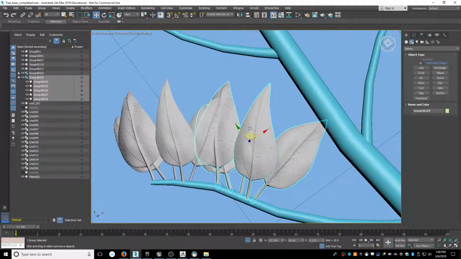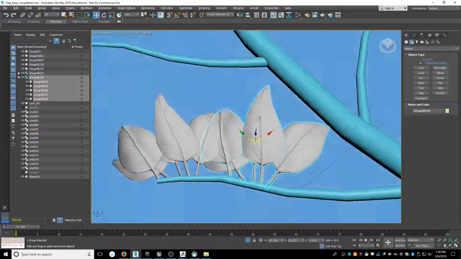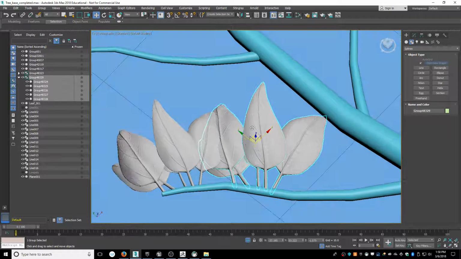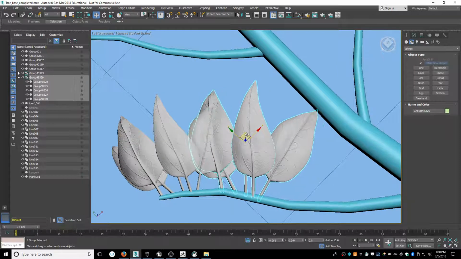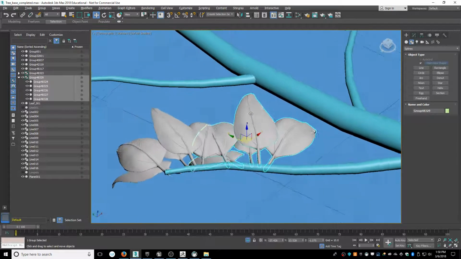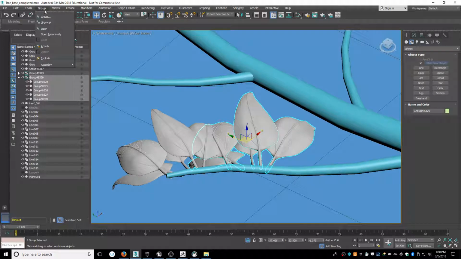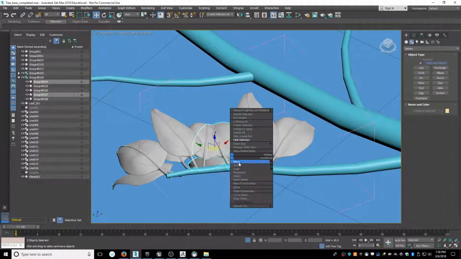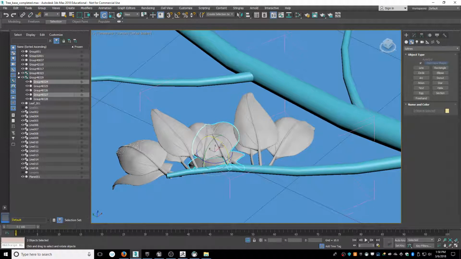You don't want intersection like this to happen. So what I'll do is I'll move this on the side like this. And then I'll go to open recursive. So I can select these individual pieces, rotate them downwards.